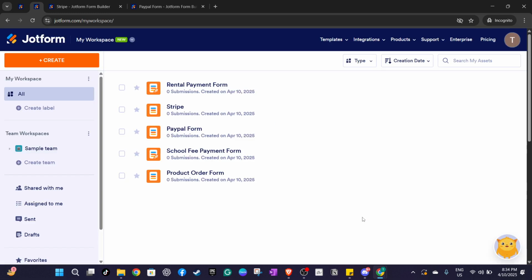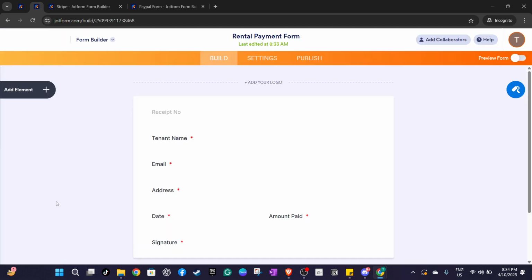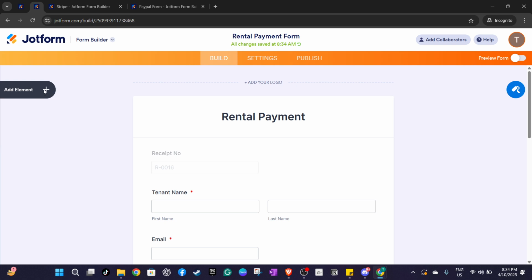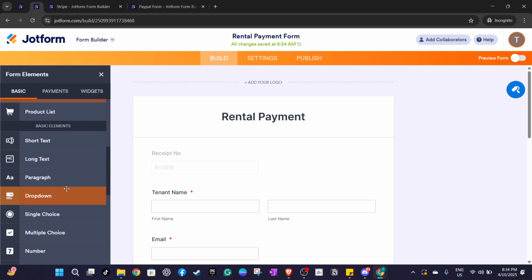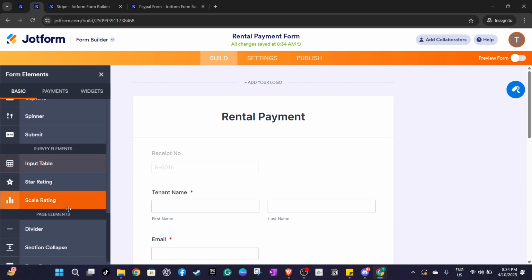Once signed in, we focus on configuring our form to accept multiple payment methods. In the Jotform form builder, we start by adding a single choice element. This is where users will select their preferred payment method. Think of this as setting the stage for the various payment options you're planning to offer. Options like PayPal, Stripe, Cash App, or Venmo can be included as choices. This element ensures that customers can easily indicate their preference, streamlining the entire checkout process.